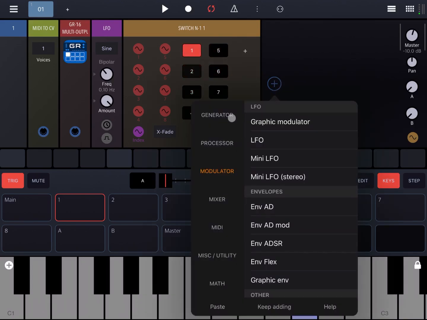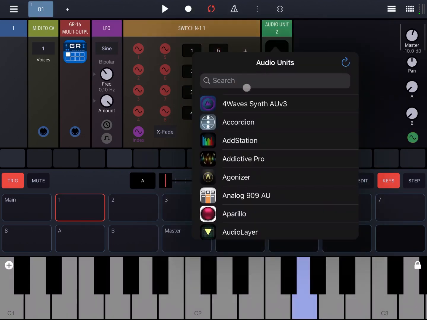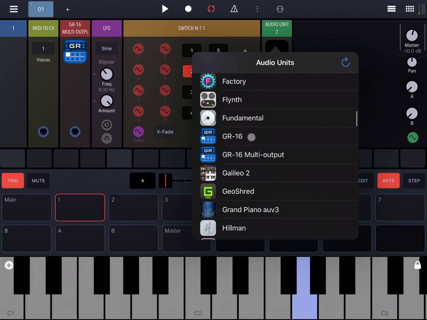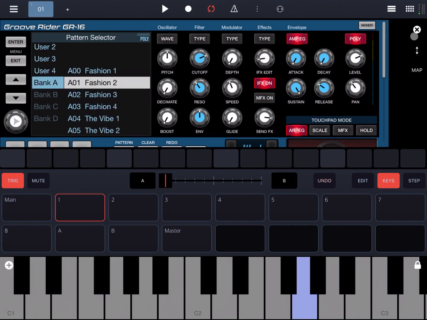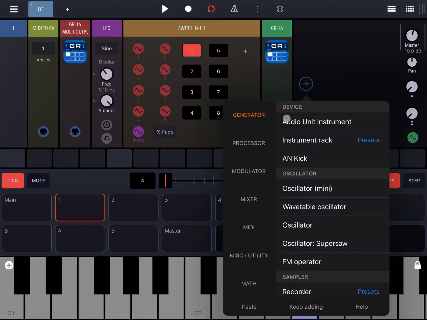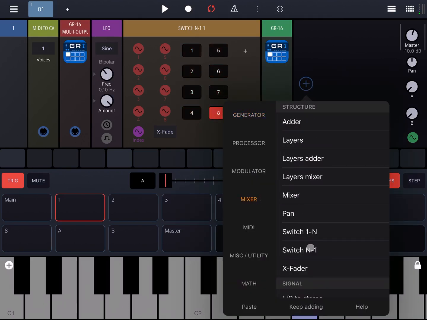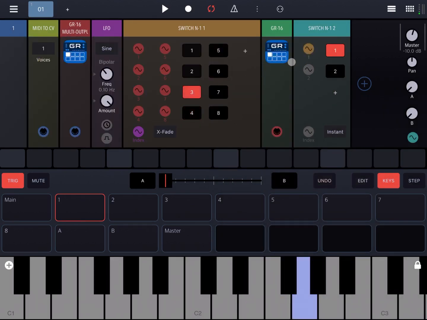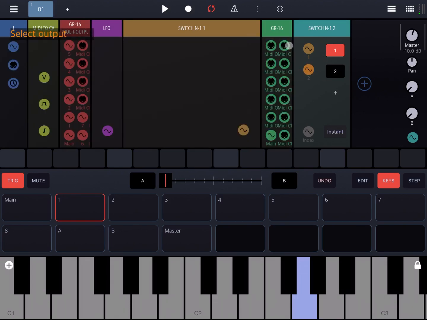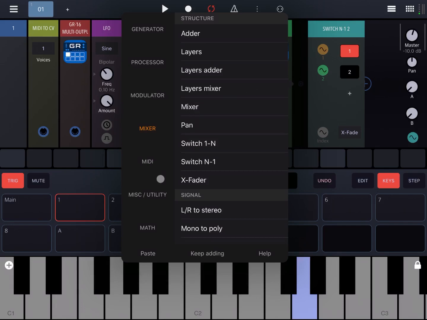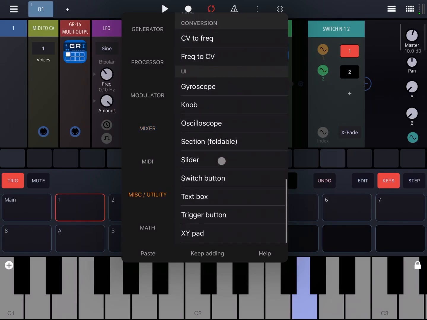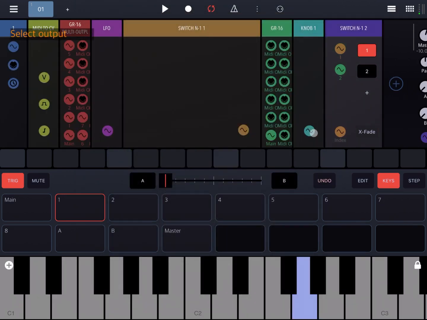So let's say that we load again another audio unit instrument. Let's say that we bring in again GR16, perhaps the normal one, and we select the same pattern, Fashion 2, like so. And now we bring in again the same switch into one, make the connection from the second switch to the first one, which will have the outputs from the GR16 multi-output, and then from the second input of the second switch to the output of the second instance of GR16, like so. Make the transition on the second switch crossfade because it's better, and let's this time do the same thing we've done at the beginning. Let's add a knob and make the connection like so, and let's play.